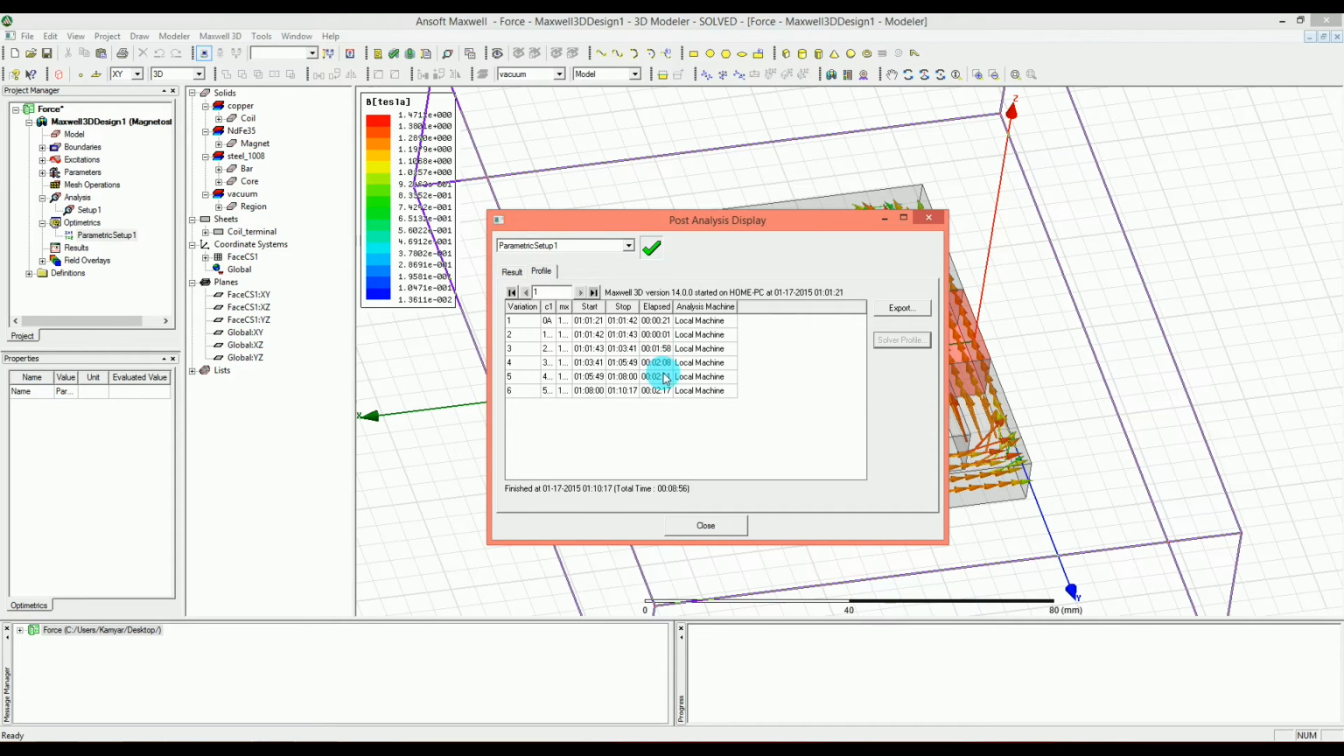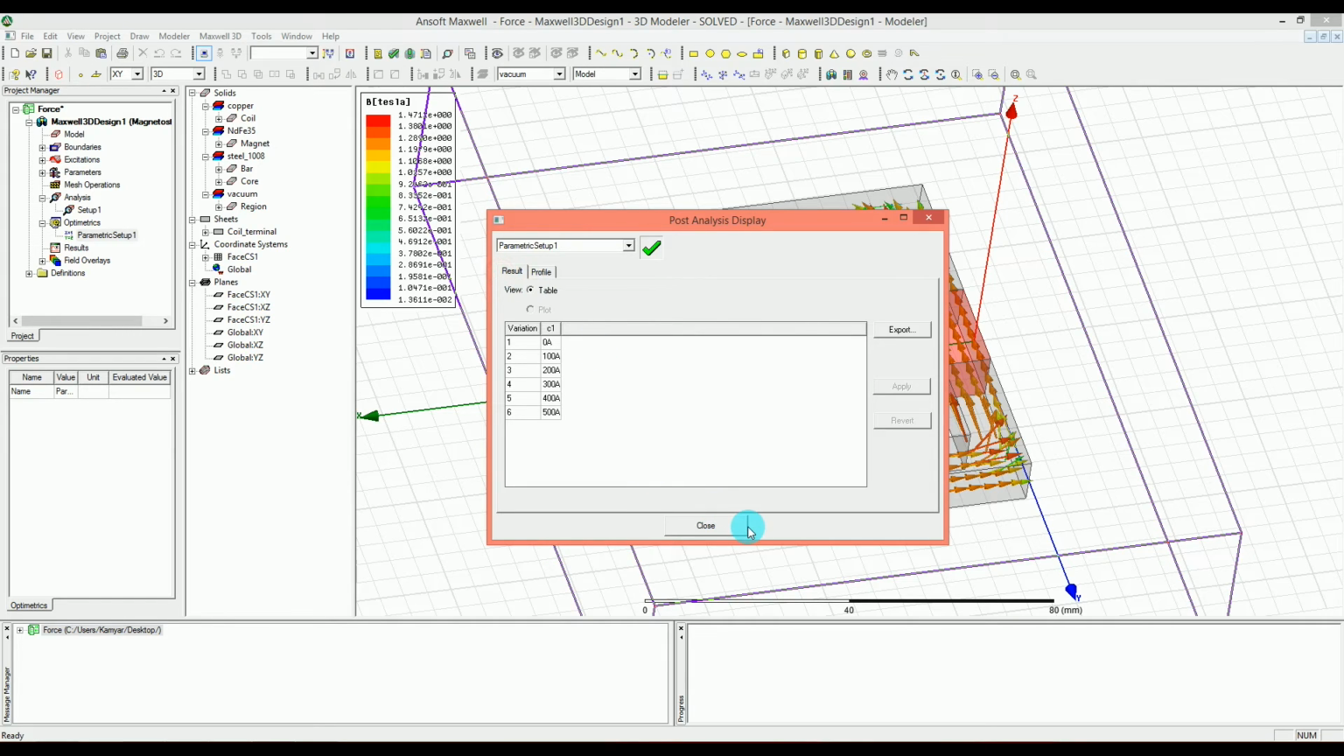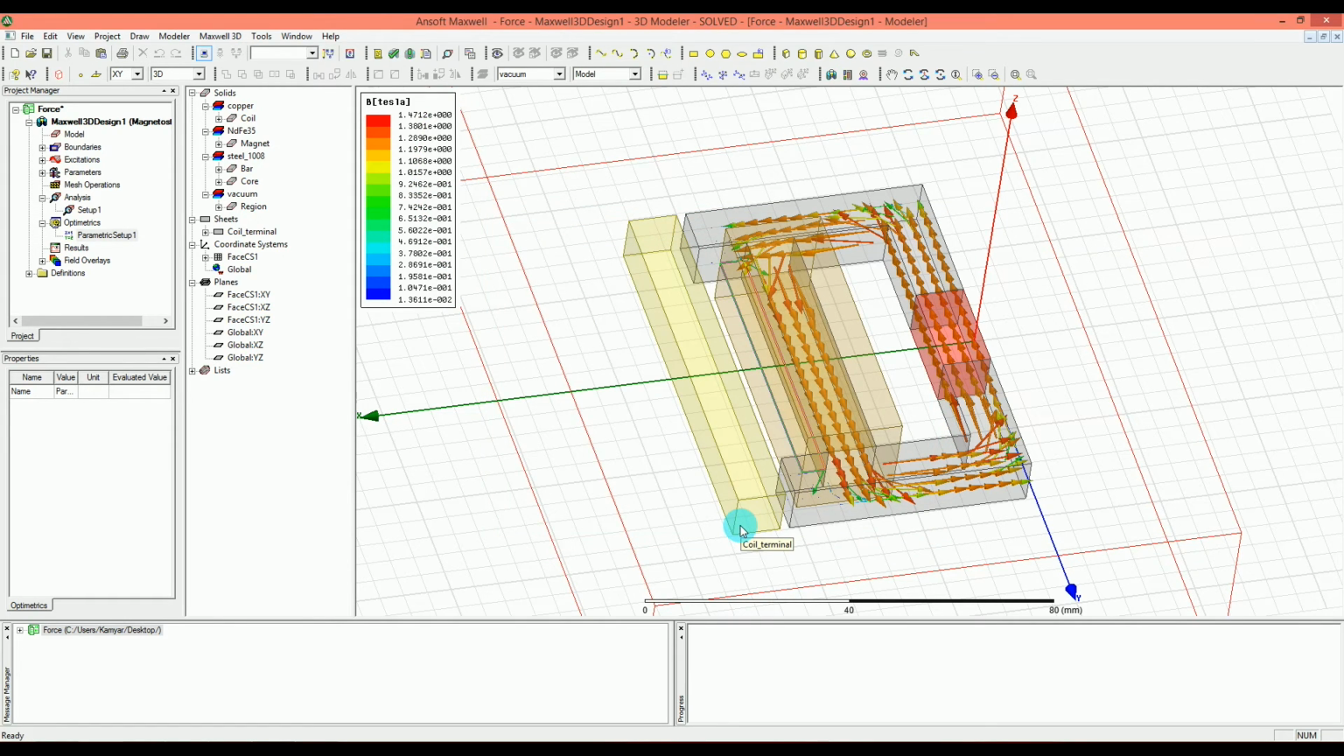So 2 minutes, 2 minutes, 2 minutes, and then 2 minutes. So that's how it works. And these are the different variables and how much time is spent for each variable. And so now you can realize how the result is looking.